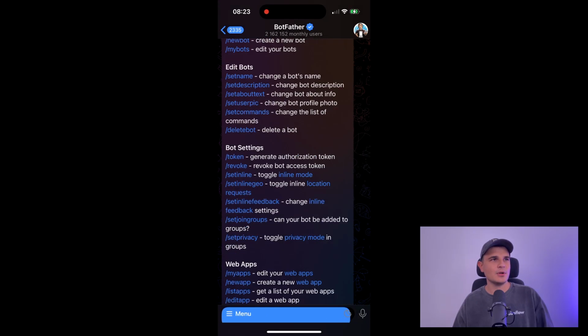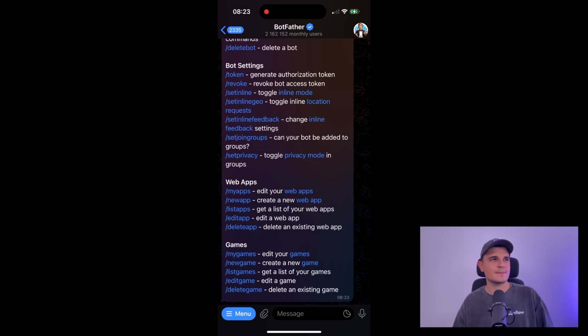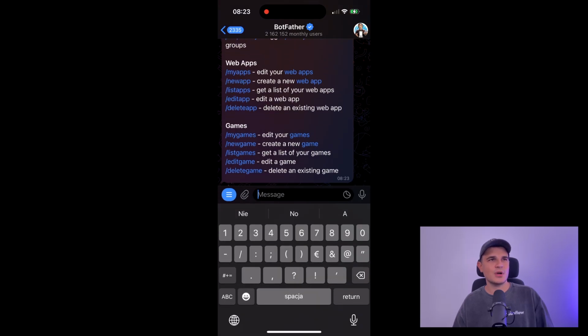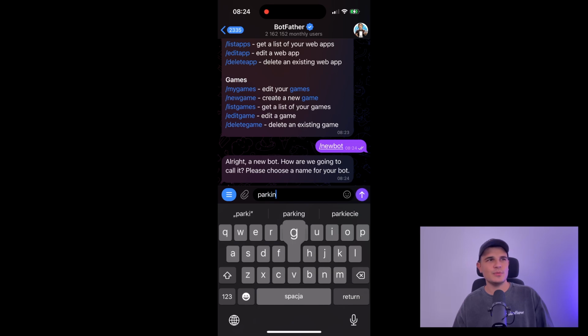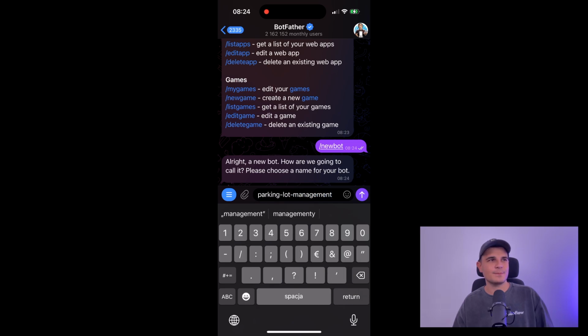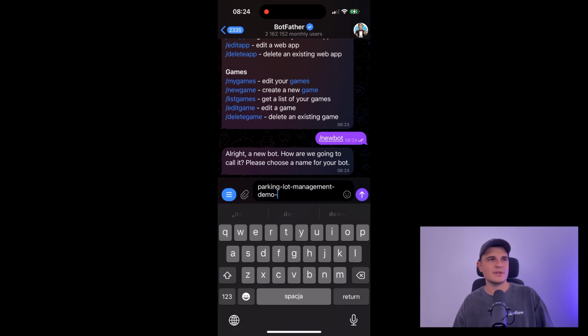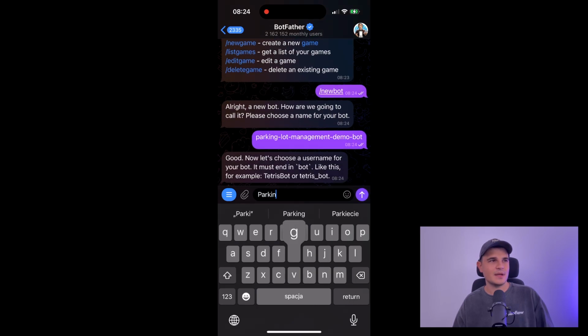This special bot helps us create new bots. The BotFather communicates through commands that start with /. We'll use the /newbot command to create our bot and give it a name like Parking Lot Management Demo Bot. Next, we'll choose a username for our bot. Let's use the same name but in camel case. This username is how other users will find our bot on Telegram.